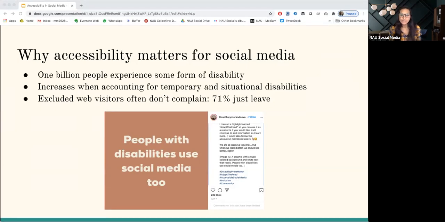So what does accessibility mean? On social media, it means recognizing exclusions that currently exist, learning from your followers, taking their input in, and presenting information out there in the clearest possible way.